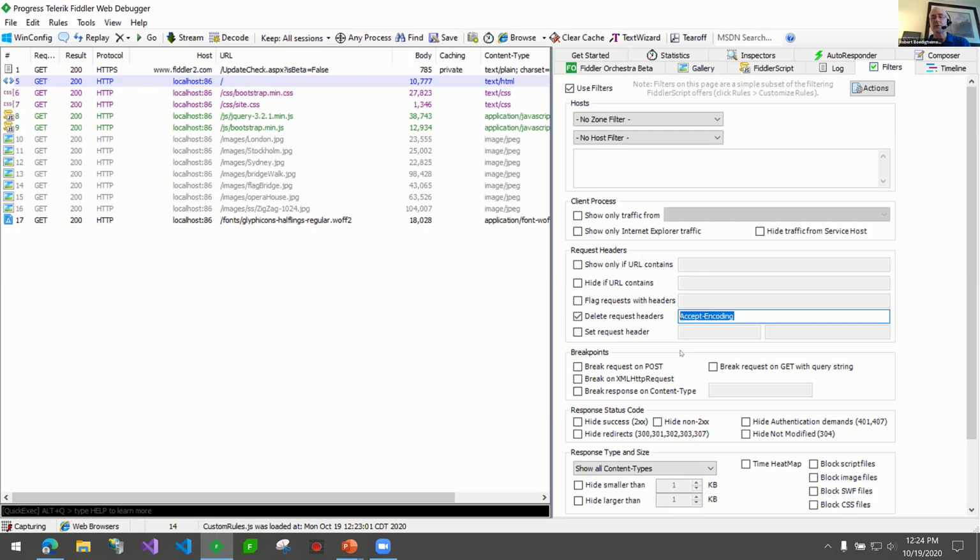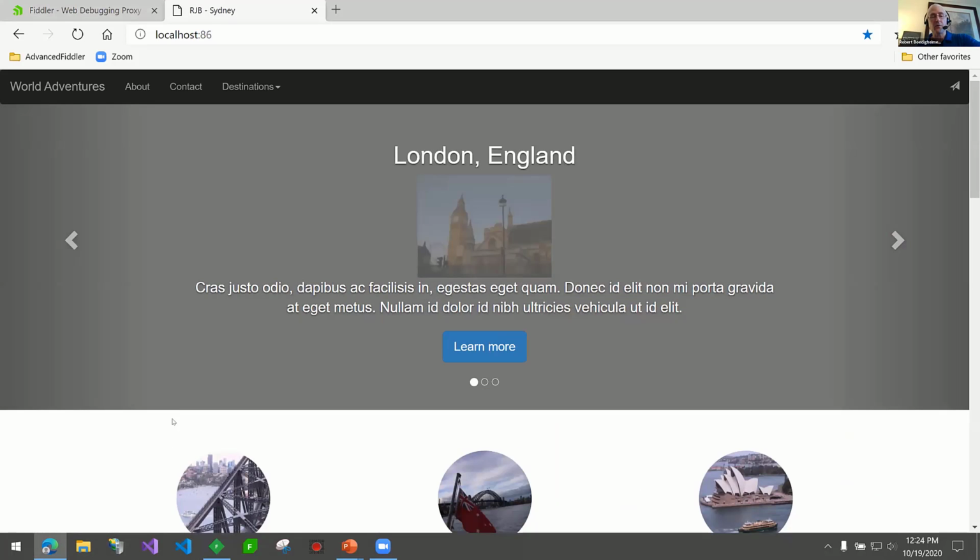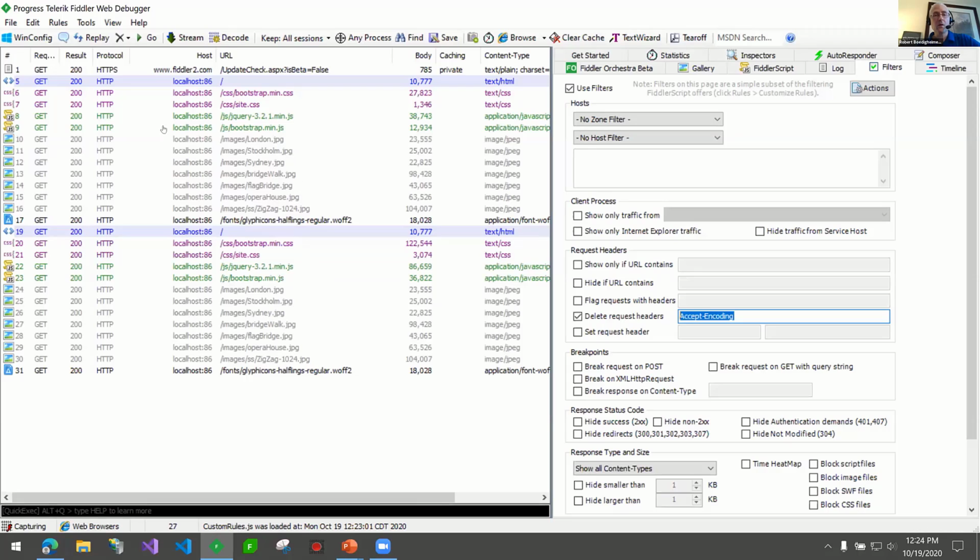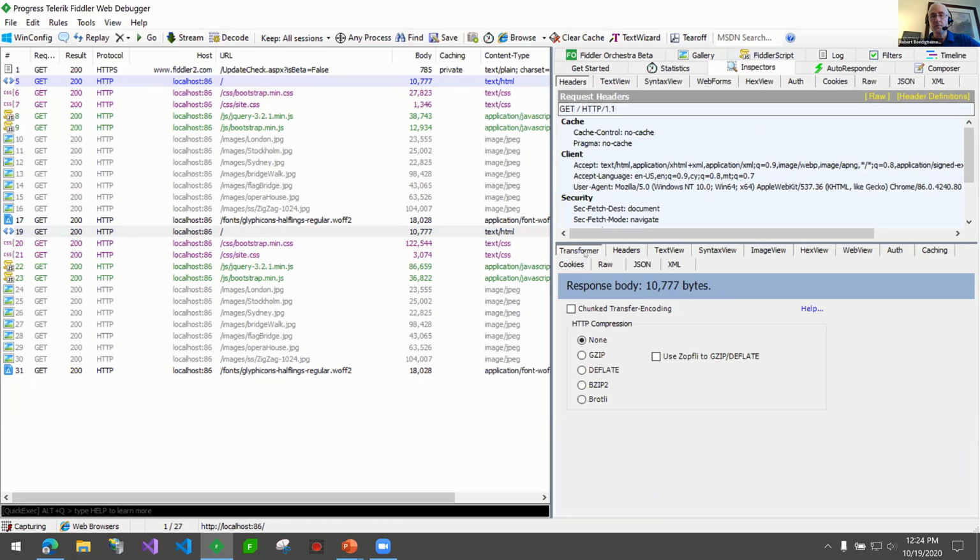So if you know how compression works, browsers send to the server and say, I accept encoding, gzip, deflate, Brotli, whatever. That's just the browser saying I'm capable of letting you do compression for me. If I delete the request header, what my browser sends, the server will no longer see that. It will think the client can't handle compression. So let's go hit Control F5 here. And we'll see. That it's not using any compression on that particular file.